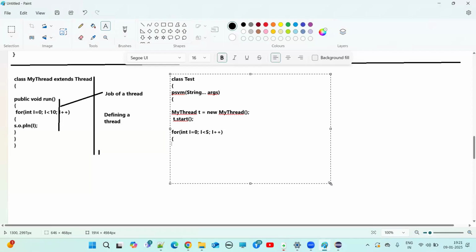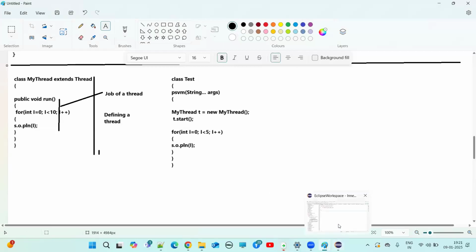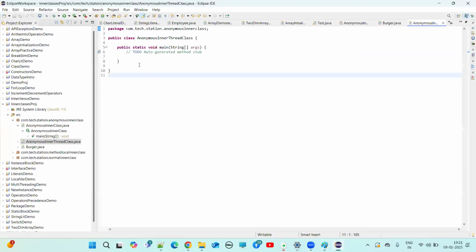Some job I'm assigning to whom now? Main thread, right. Which thread will do this job, guys? Main thread, right? So this is the way to define a thread, to assign a job to a particular thread, to create a thread and to start a thread. Right? Now, see here, instead of this, see now what I'm doing.